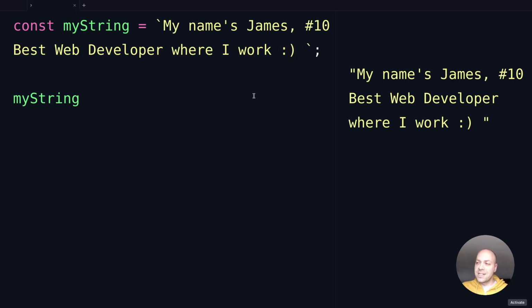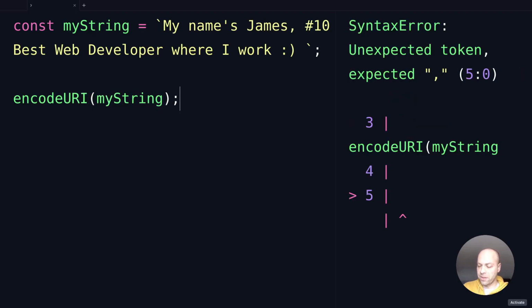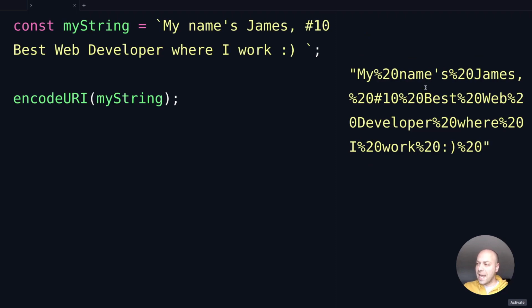So as mentioned, you might need to do this if you're working with a URL, and what we can use to do this is a special function called encodeURI. So if I just wrap our string in a call to the encodeURI function, and just close the parentheses there, you can see in the output on the right hand side that some of the characters have been replaced with an escape sequence, and it's only really the spaces that have been replaced in this string so far.